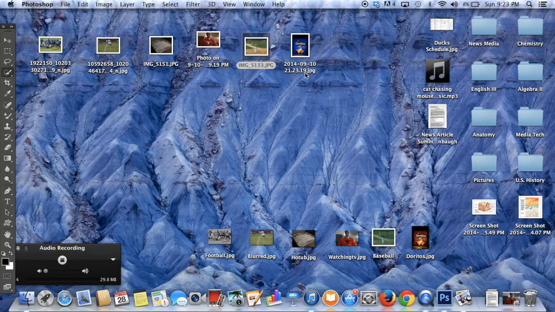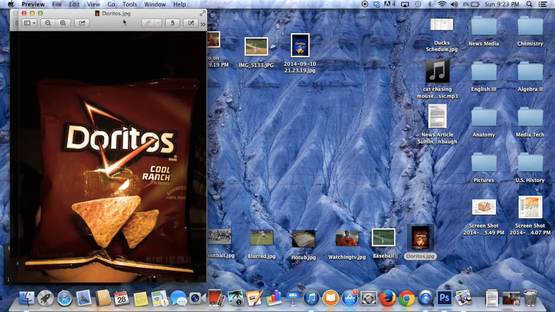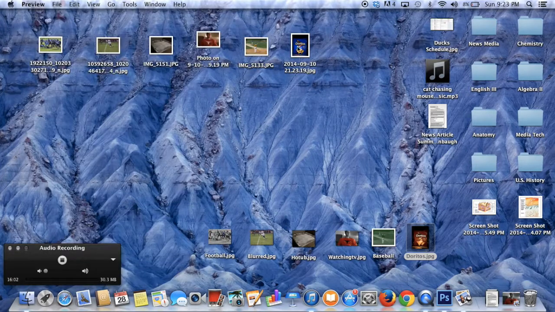And here, this is my last picture. This one, it's a Cool Ranch Doritos bag. And I made it look like a regular Doritos bag. The same exact picture. I'll show you how I did that.